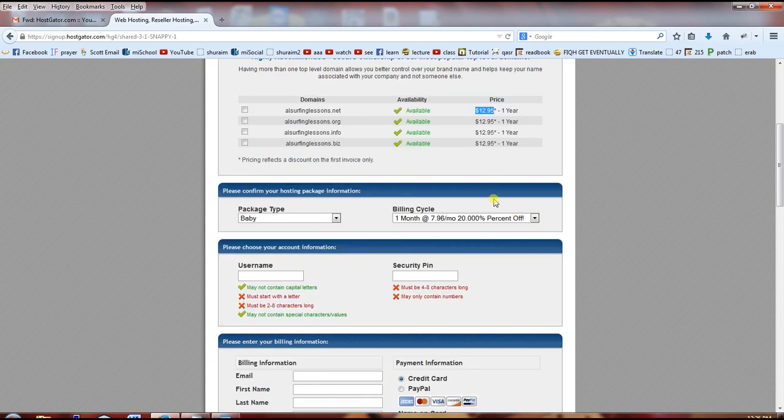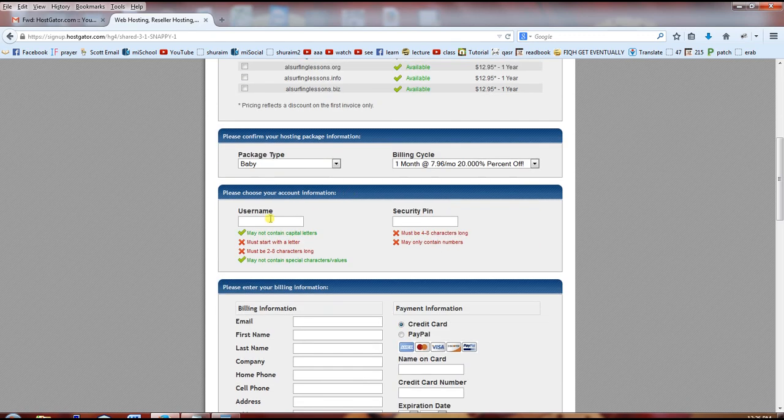Come down over here, the next step will be the package type. Baby package, yes, that's what we got. Billing cycle, yes, we want the monthly, that looks good. Over here you have the username and security pin. There's no right or wrong answer. You just think of a username and a security pin that you can come up with just for your control panel or your billing. So I like lizard, so I'm going to choose lizard.